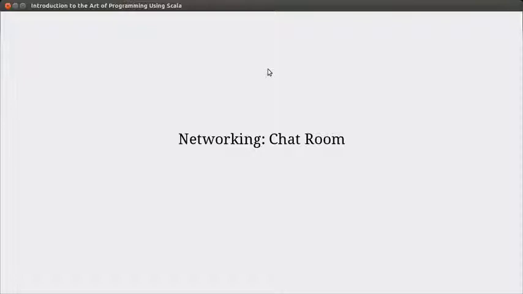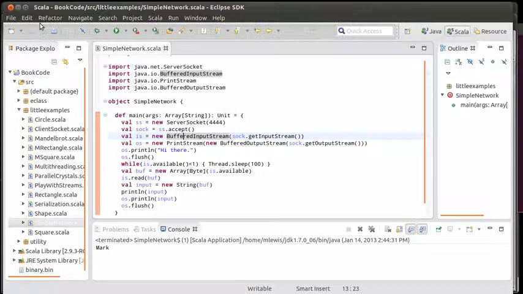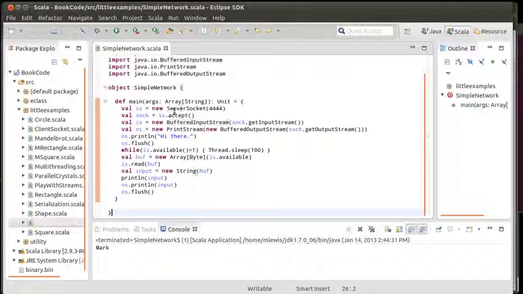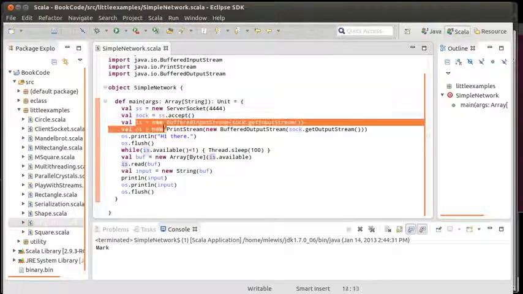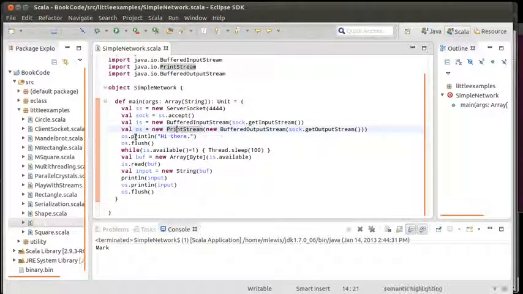In this video we continue talking about networking, and we want to take our little networked program that we wrote last time and turn it into actually a chat program that will allow multiple users. So the program as it stands right now opens a server socket, accepts one connection, and then opens the input stream and the output stream for those, writes a little bit and reads a little bit, and that's pretty much all it does.